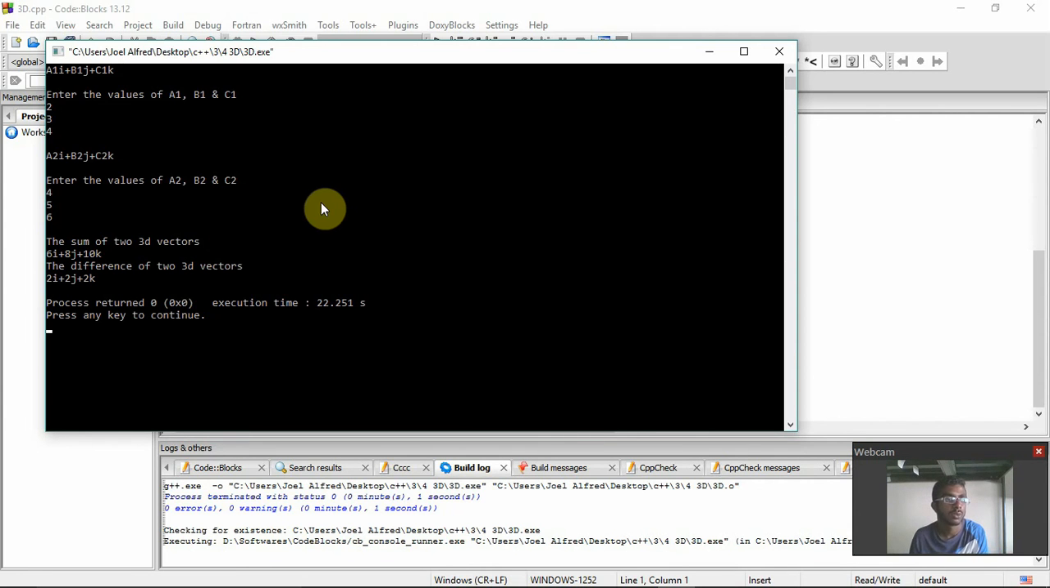So the sum of two 3D vectors will be 6i plus 8j plus 10k, and the difference of two 3D vectors will be 2i plus 2j plus 2k. So thus the program is executed.